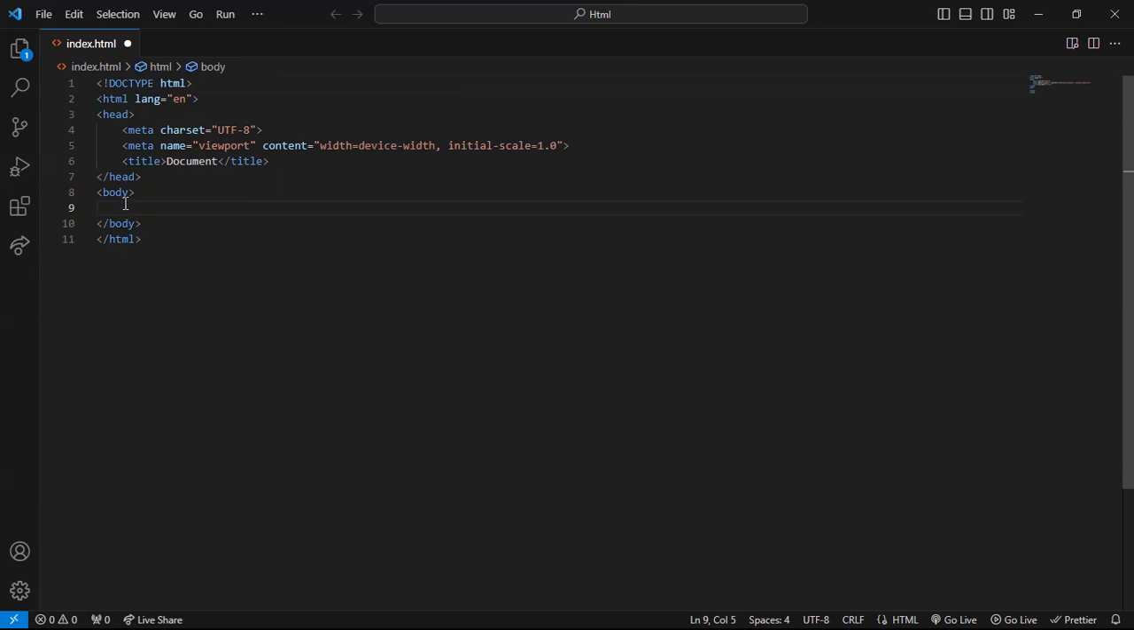Now first and foremost, what is even HTML? What does it stand for? HTML stands for Hypertext Markup Language. I repeat, HTML stands for Hypertext Markup Language. And what is the use of HTML in programming or in web development? HTML is used to describe the structure of the web page.